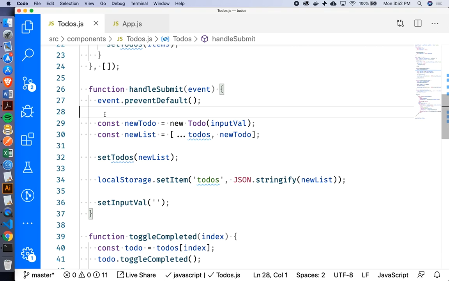We're creating a new variable called newTodo, and it's going to call the new keyword for the Todo class. So we created the Todo class up above. When we pass it the input val, what does that mean? That comes from the current value of whatever the user has input.